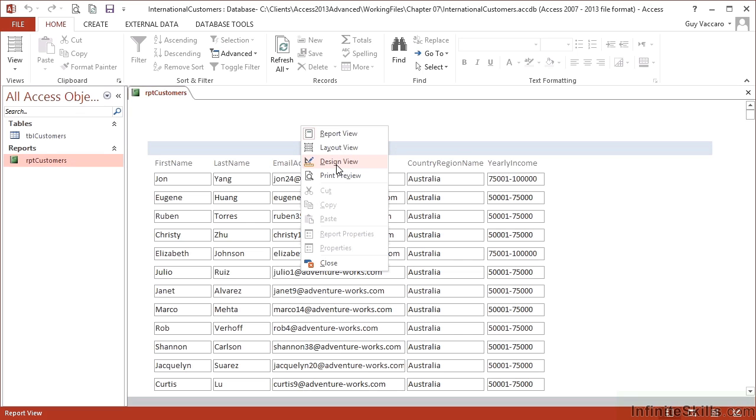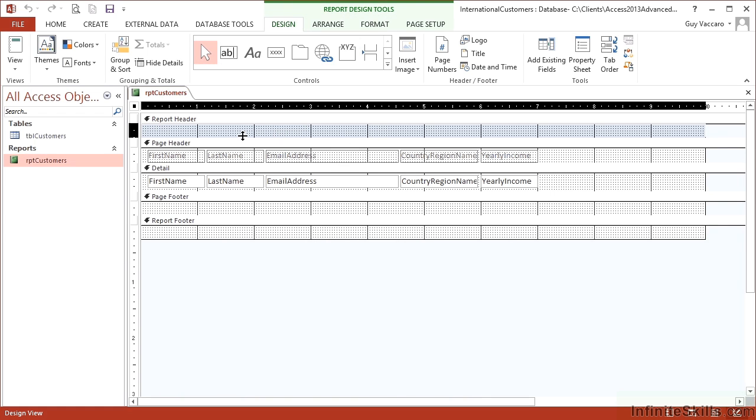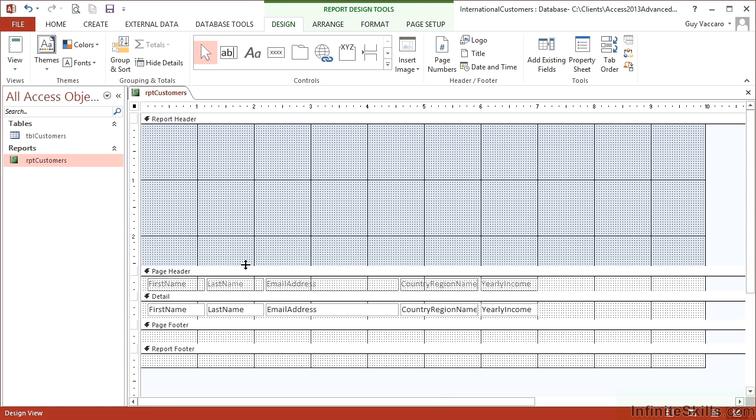The easiest place to do it is in design, so let's change into design view. And it may be in the report header here. Remember, the report header only appears once on the report, effectively on the first page. So anything we put here will only appear on that first page. So I may wish to put a title.